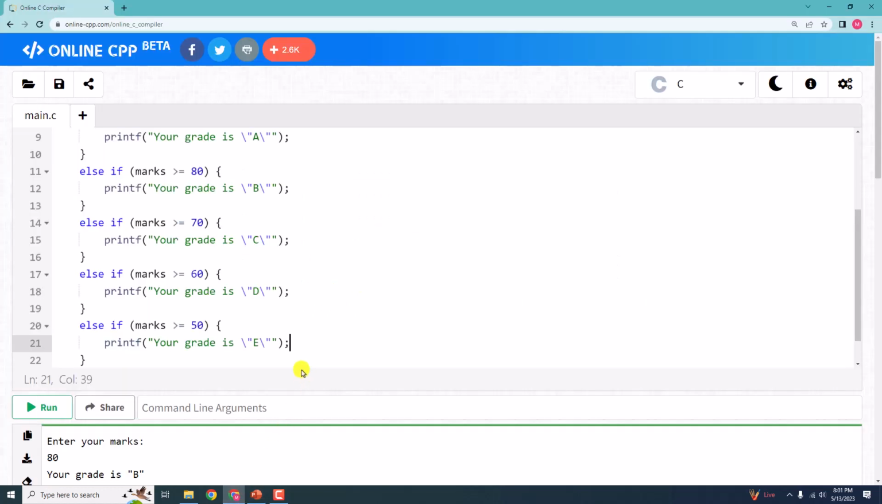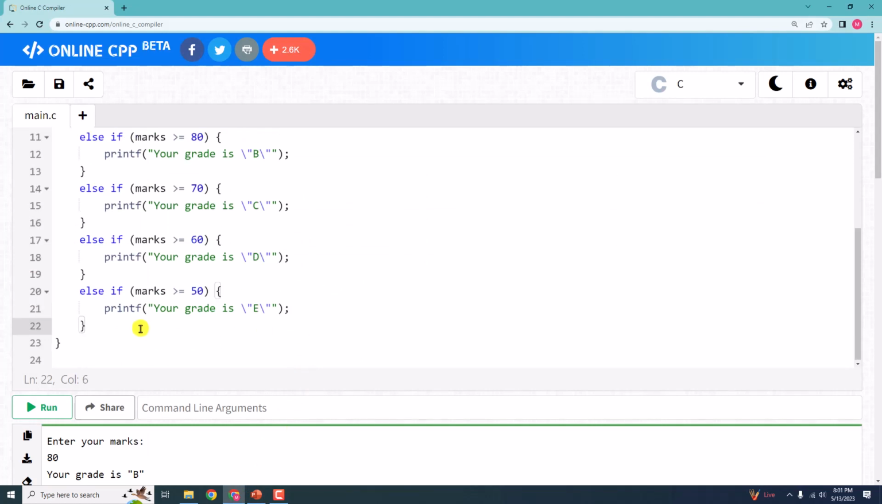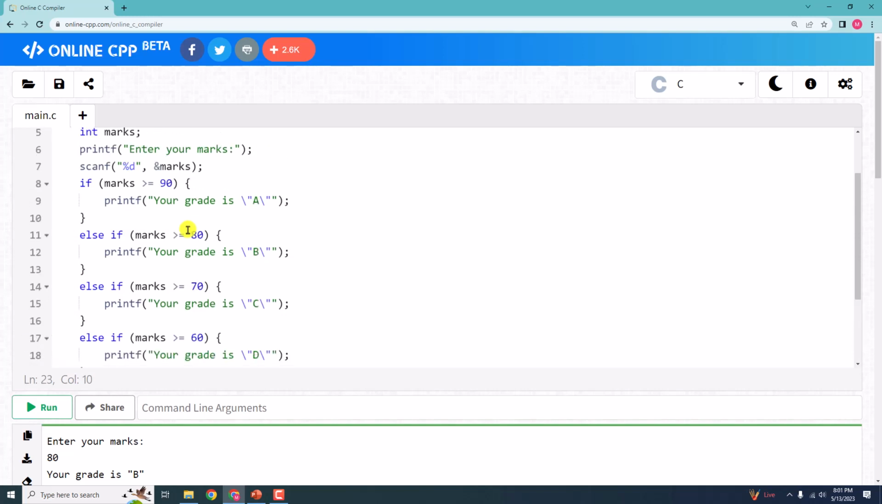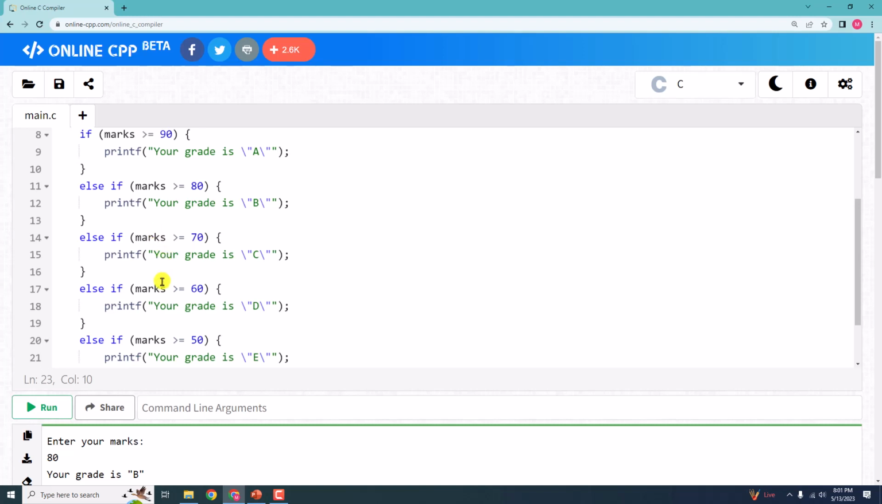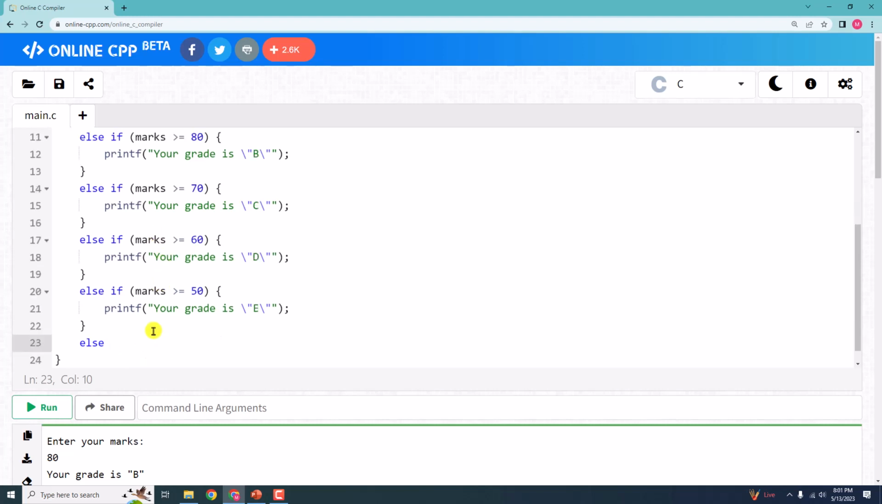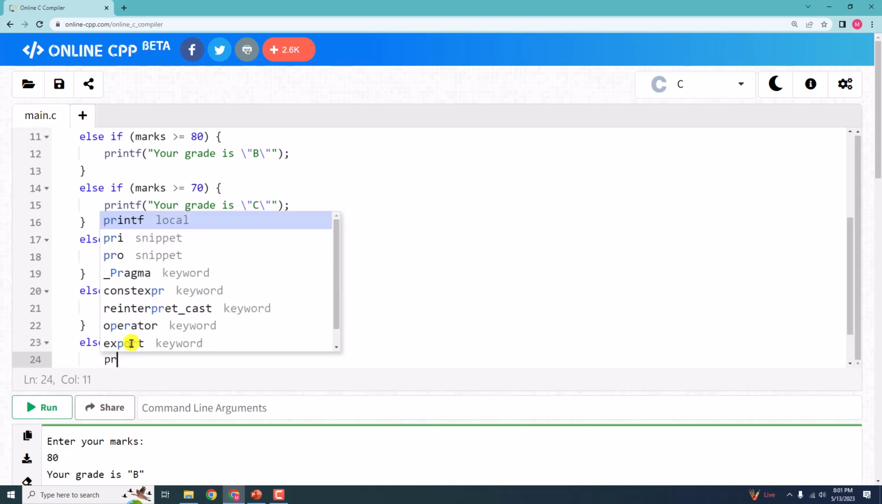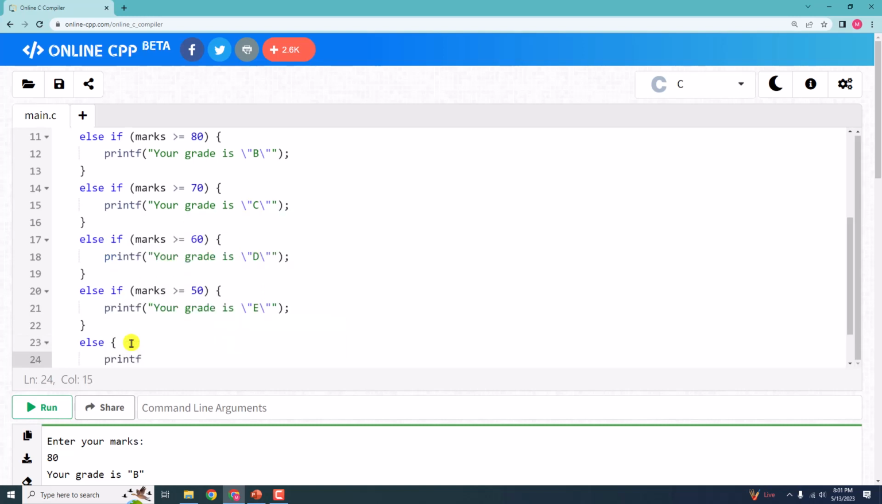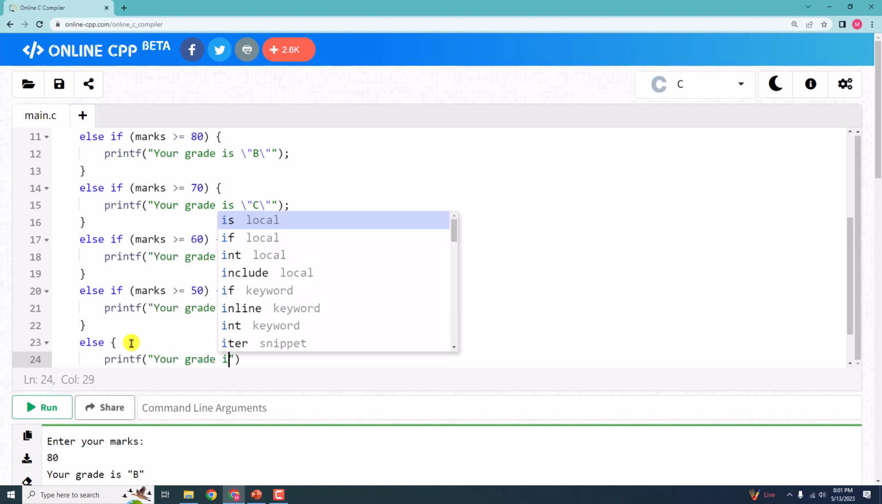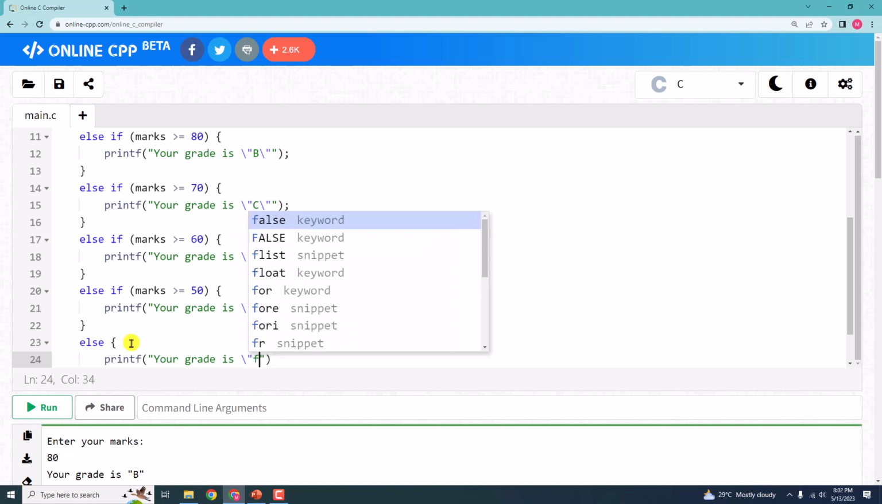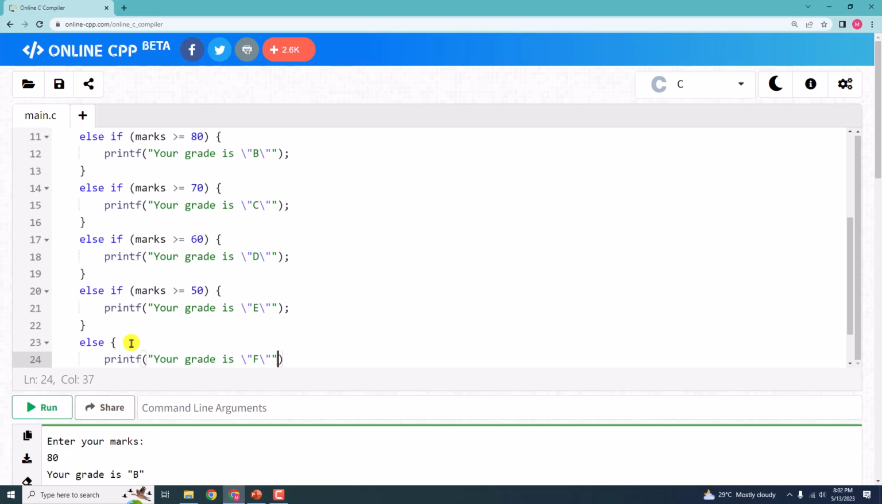Okay, so for the final condition we use else. All right, for the final condition, meaning what? If not this, if not this, if not this, if not this, if not this, then what else? Else printf, your grade is F. Okay, your grade is F.